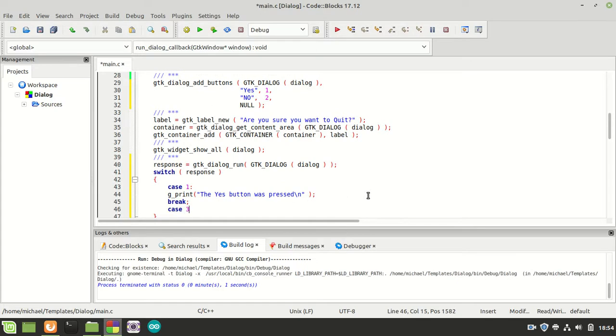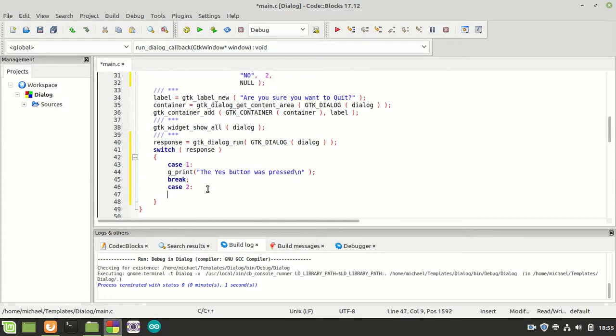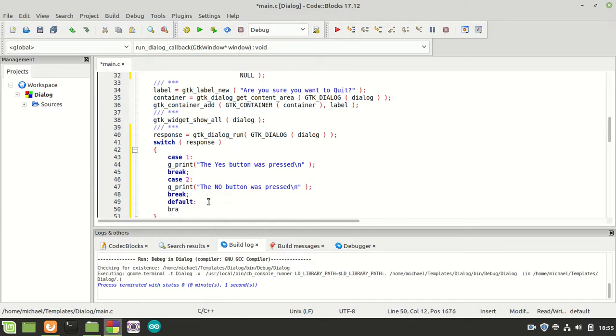Case 2, which is for no, we are going to say gprint. I'm going to copy these two things here. The no button was pressed. Default. For the default, we are going to only use a break, nothing special. Okay, so let us see what happens.